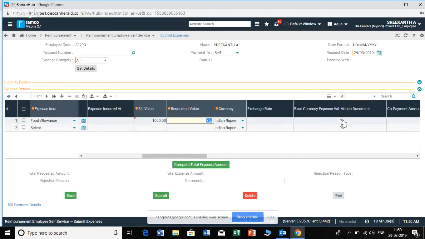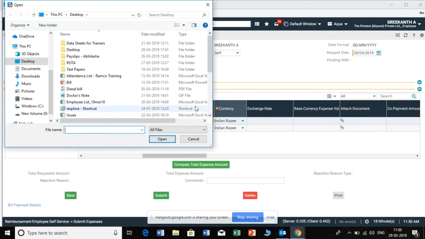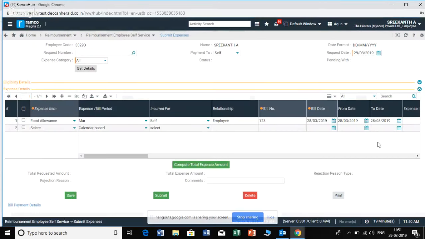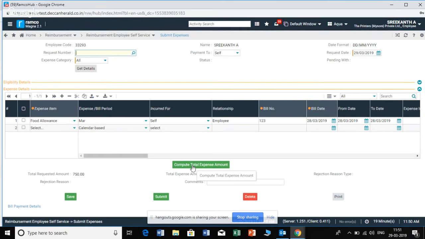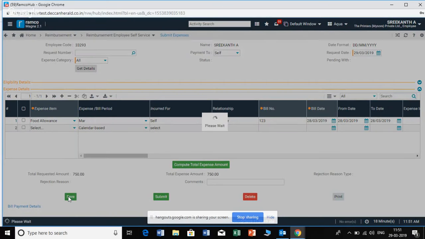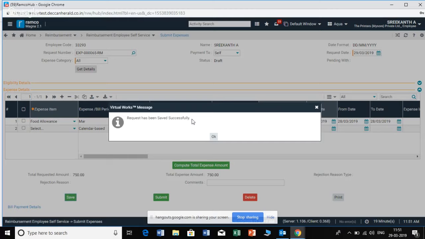After this, you have to attach the bill here. It is important that you attach the bill, without which the system will not let you save this reimbursement request. So once you attach the bill, click on compute total expense amount. So the total requested amount is 750 rupees and total expense amount is again 750 rupees. So after this is done, you just have to click on save. So there's a notification that the request has been saved successfully.